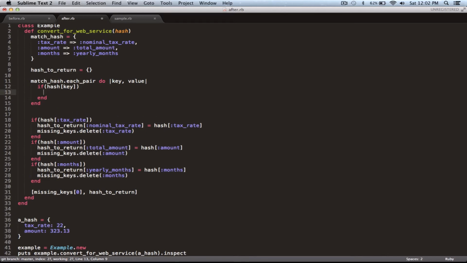If we have it, what are we going to do then? Well, what we'll do is build up that hash to return, and we'll say its key is going to be this number, right? So the first time through we're going to have tax rate. We want it to say nominal tax rate, which is the value on this match hash.